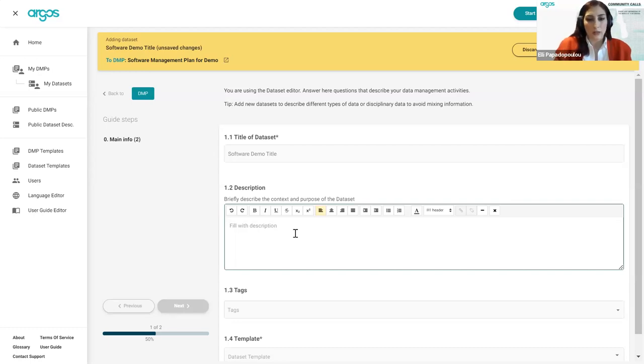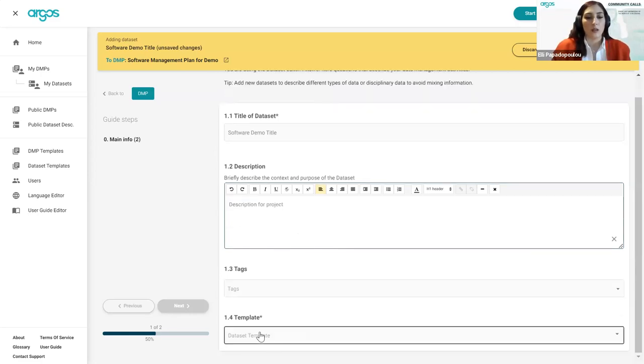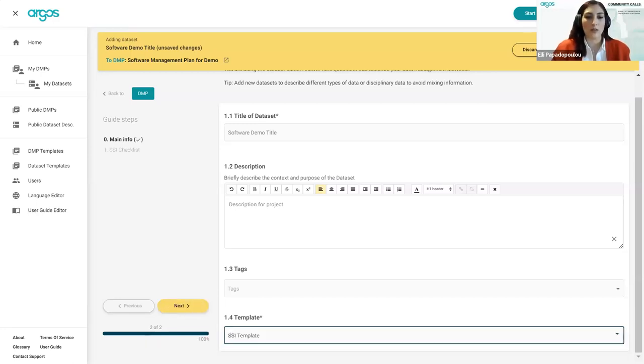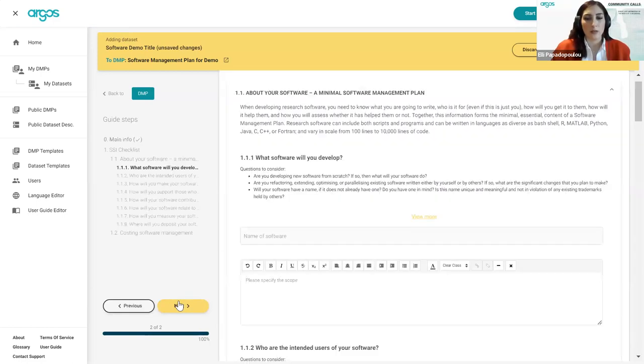Let's fill in the description and select the template that I want. Now I'm describing a data set, so I'm going to choose the SSI template, the Software Sustainability Institute template, instead of something else. And I click Next to view the template. Let me also save it just to be sure.